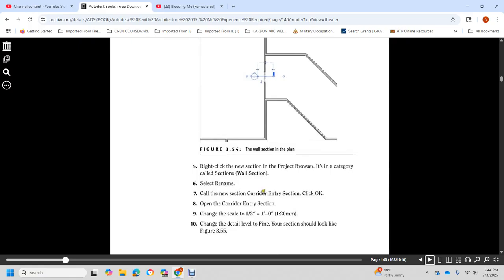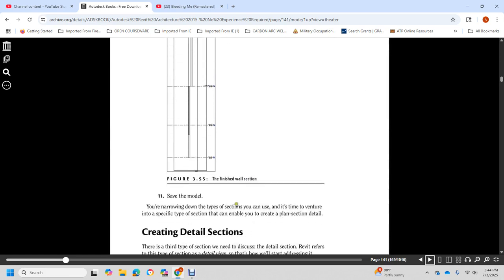Select the new section, choose rename, and name it Corridor Entry Section. Click OK. Open the Corridor Entry Section. Change the scale to 1/2 inch to 1 foot. Trim the detail level to fine. Your section should look like figure 3-55. Save the model. You're now nearing a different type of section.